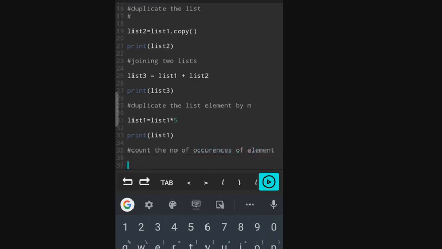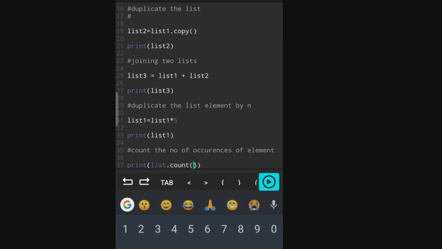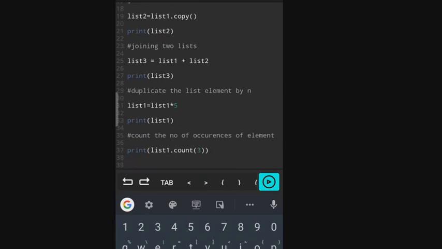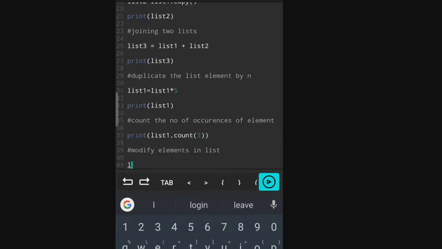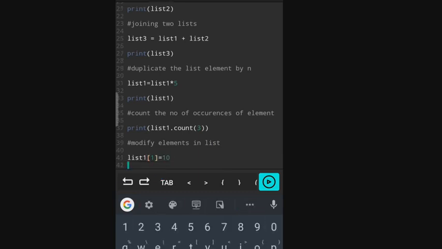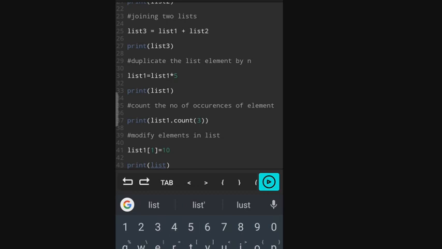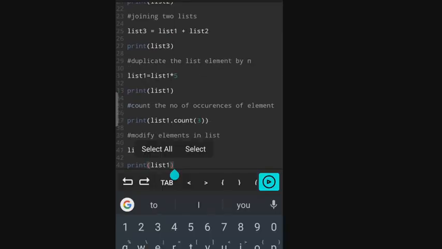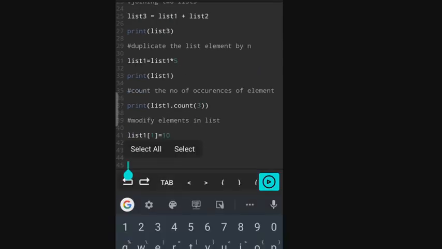You have an inbuilt method called count. It will count the number of occurrences of an element. For this, you need to pass a valid element. You can also modify the elements in the list by using its index and simply assigning a new value. Here I am assigning index 1 the value 10. When I print list1, you can see 10 has been replaced.